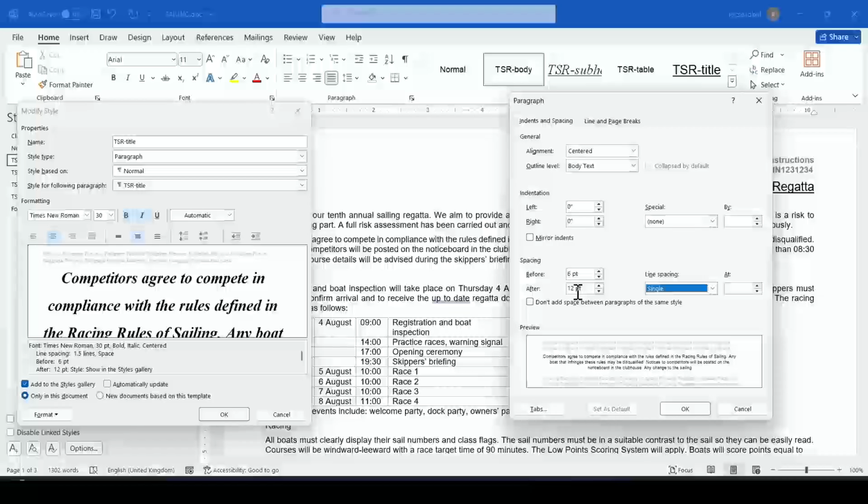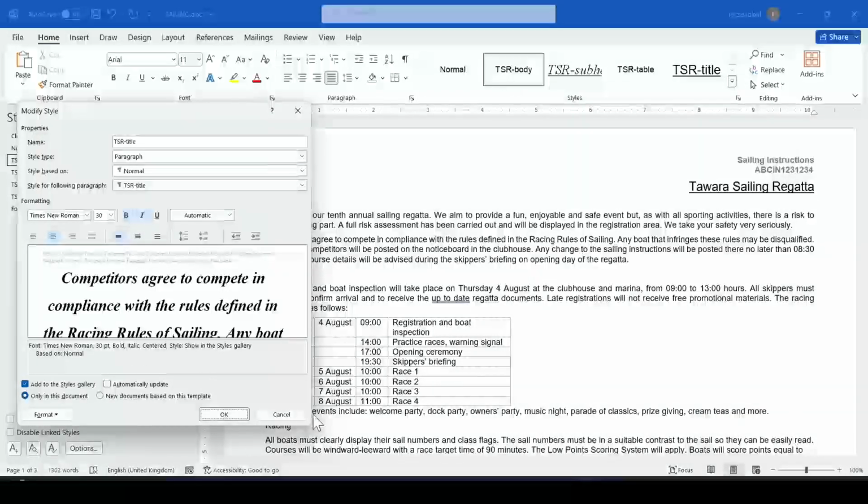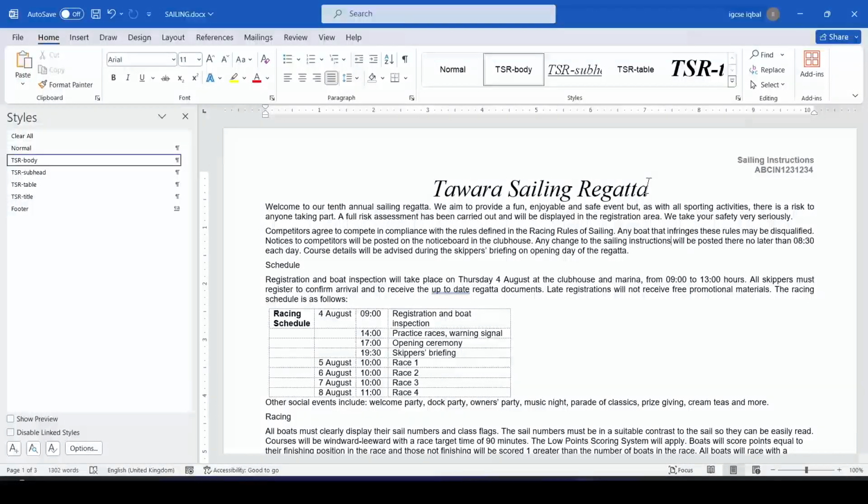Next, before after 0 0, before is also 0 and after is also 0. Okay, clear? And then do we need to take a screenshot? Yeah. Okay, so now press OK and then press OK. So if you can see here, immediately it changed the TSR title. Okay, all right.